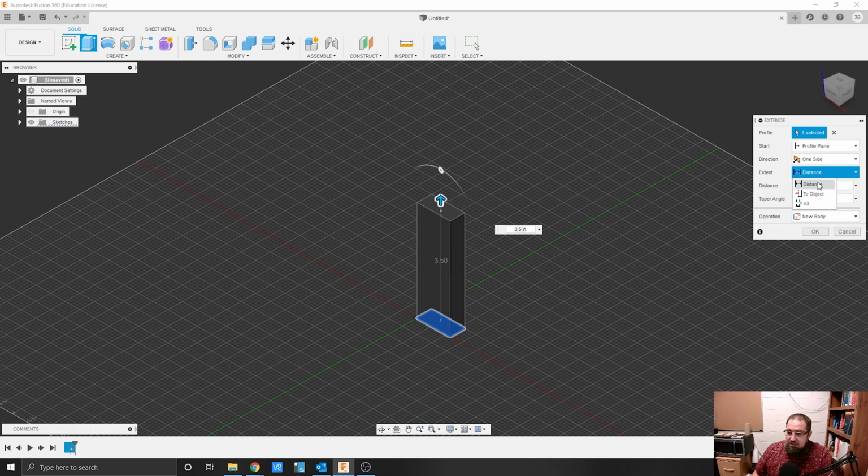The extent is going to give us a couple options. It's going to have us a distance, which is what we're going to use. If we had another object that we needed to draw up to, we could utilize going to an object. Or if we were extruding it and we needed to remove something, we could use the all function right there. But we're going to deal with distance. So we're at 3.5, and our taper angle is 0. We don't want it to taper in or out.